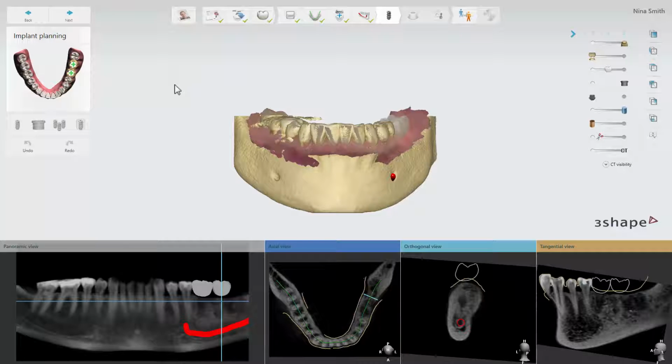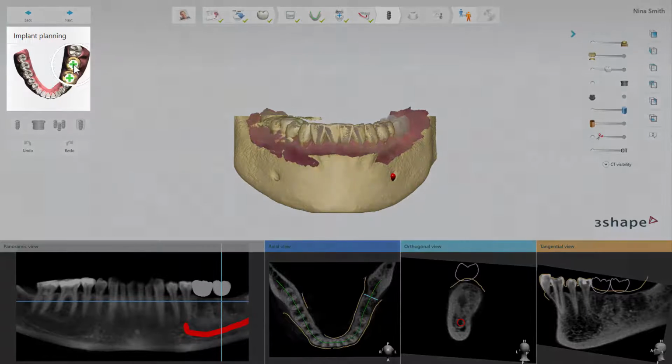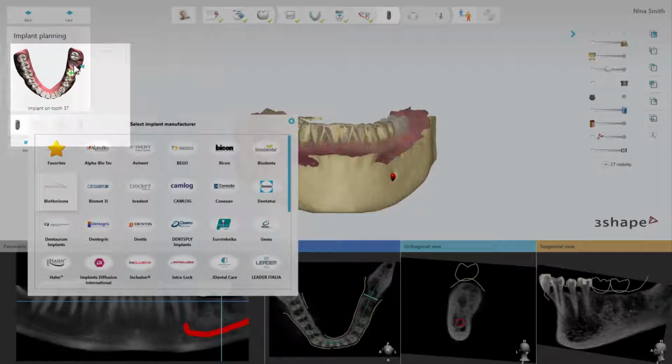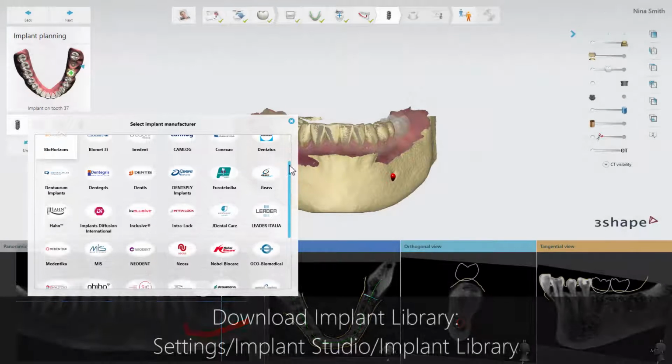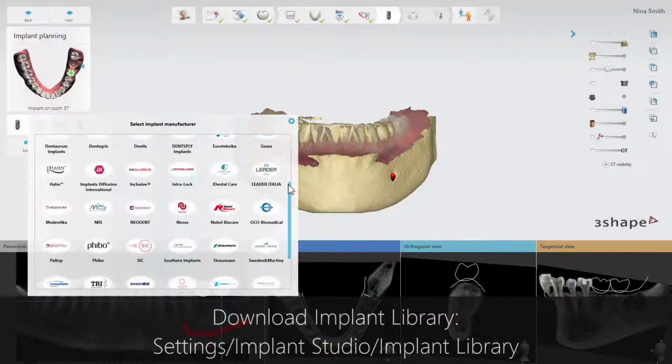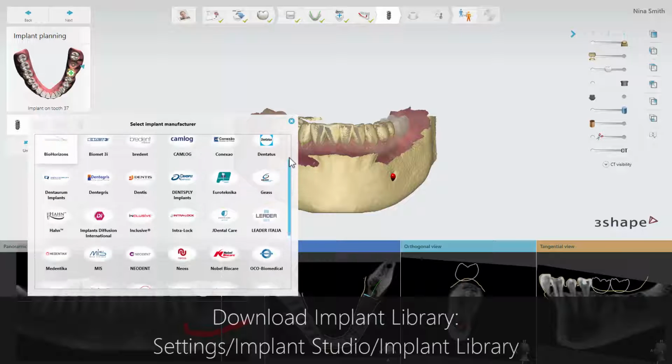In the implant planning step, you start out by choosing which tooth you'll be working with first. To add an implant, click on the green plus icon and select an implant manufacturer and implant line from the list. You can download implant libraries in the Settings under Implant Studio, Implant Library menu.